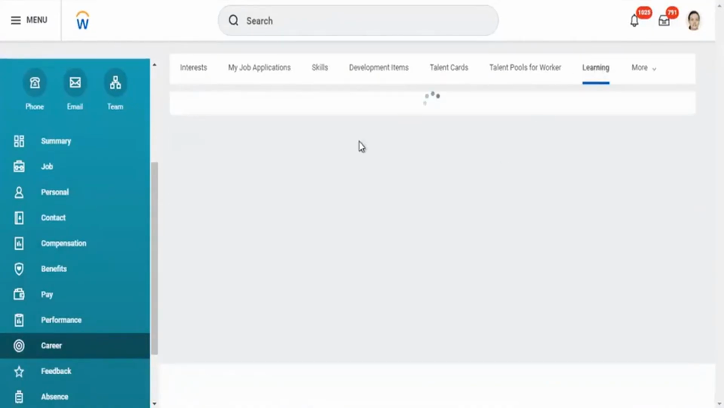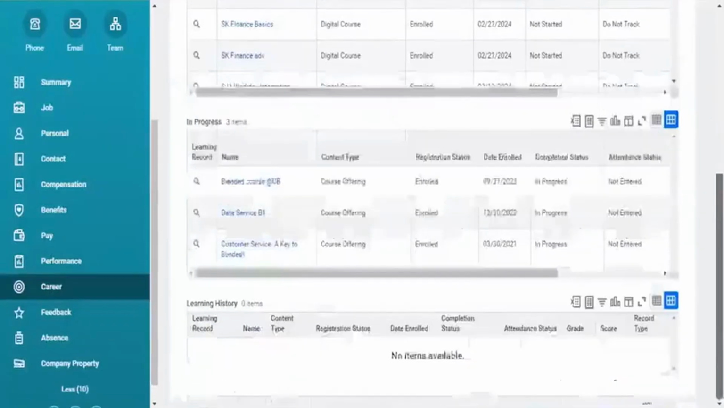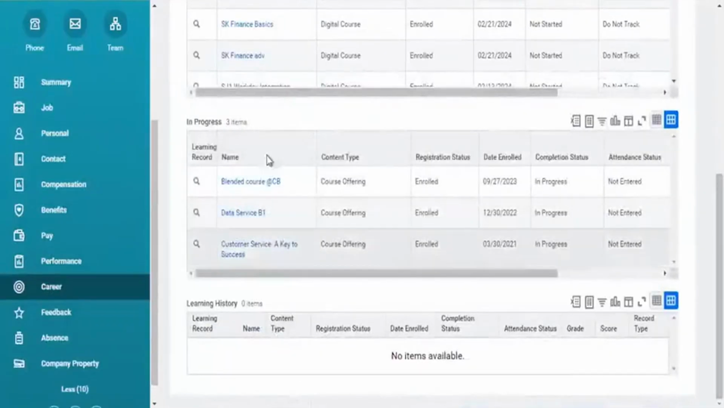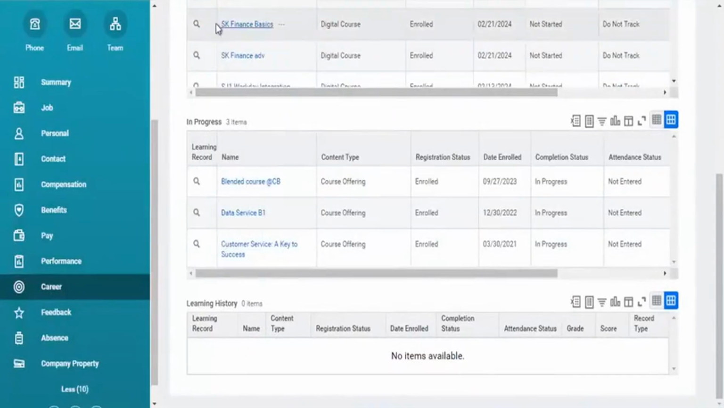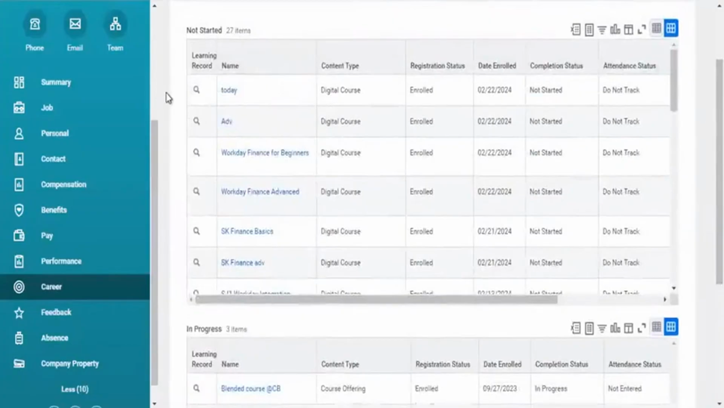Learning is, if you go here, whatever employee you have logged in as, whatever courses that employee has completed or did not start, if you go down, you can see all the in progress items here. Not started items here. Here you can see completed items, which are 0 here, but generally all completed courses you'll be seeing here, in progress ones here, and if you go a little up, not started ones.